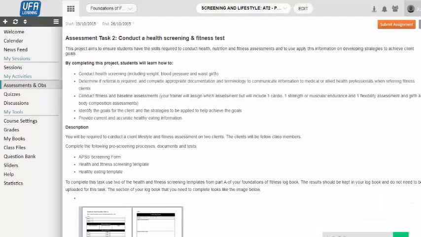Your assessor will observe you completing the health and fitness screening process twice. However, this is covered in separate assessment tasks 3 and 4.